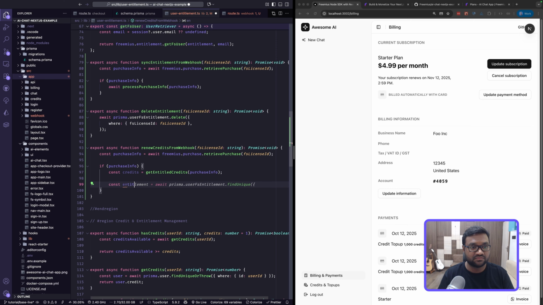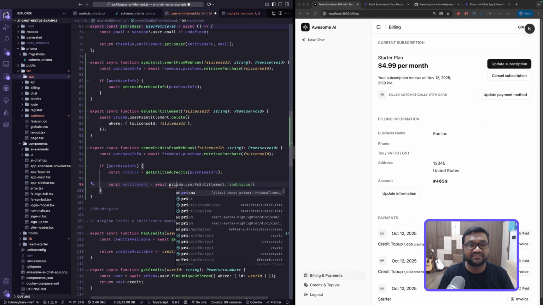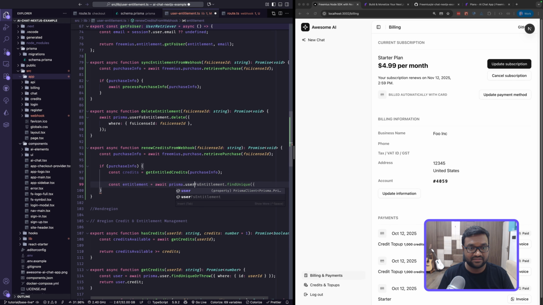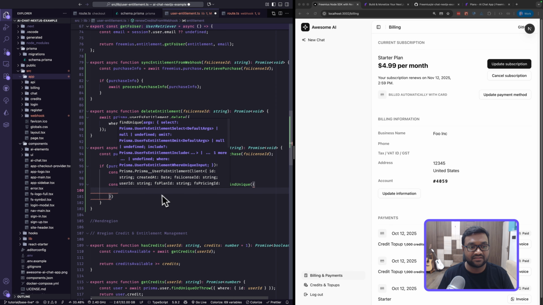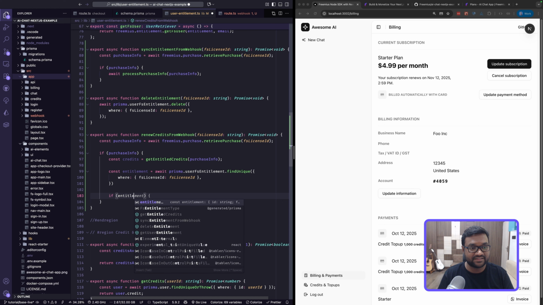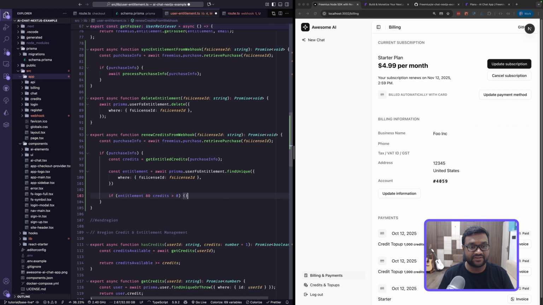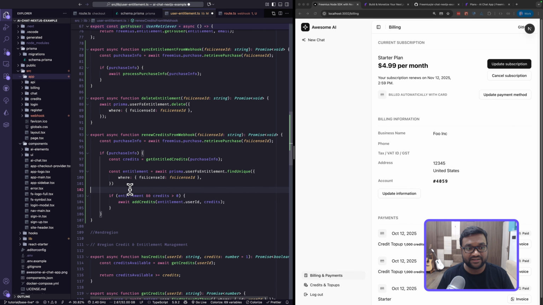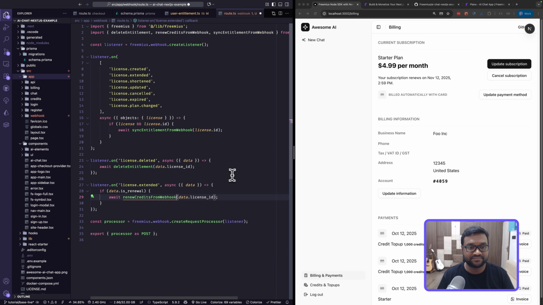We also want to query the entitlement database table to make sure that this entitlement is tracked. For that, we can find the unique item by the license ID. And if there is entitlement and if the credit is greater than 0, then we can give the credit to the user. So now let's go ahead and wrap this up, and our webhook listener is ready.